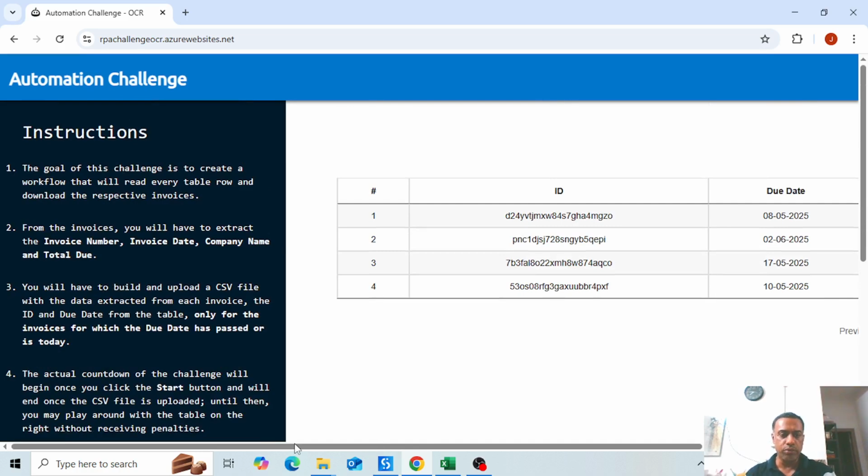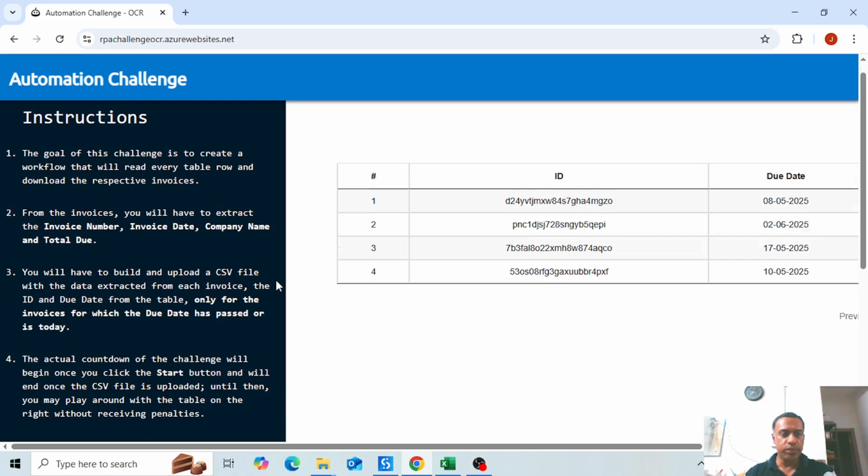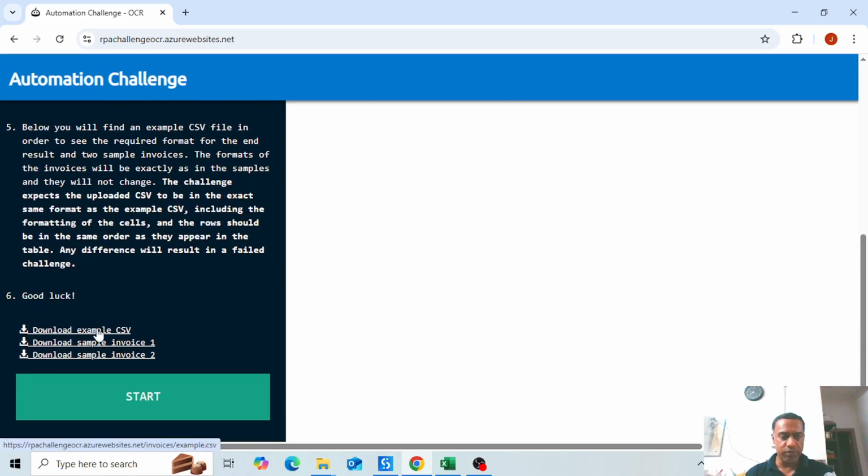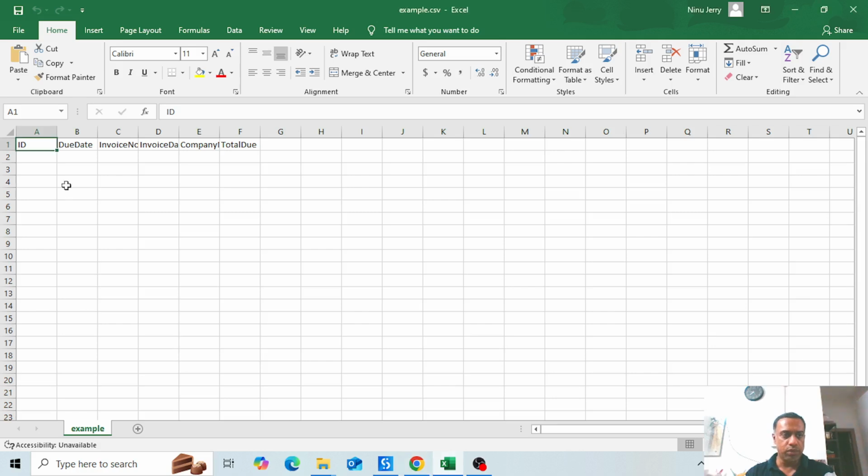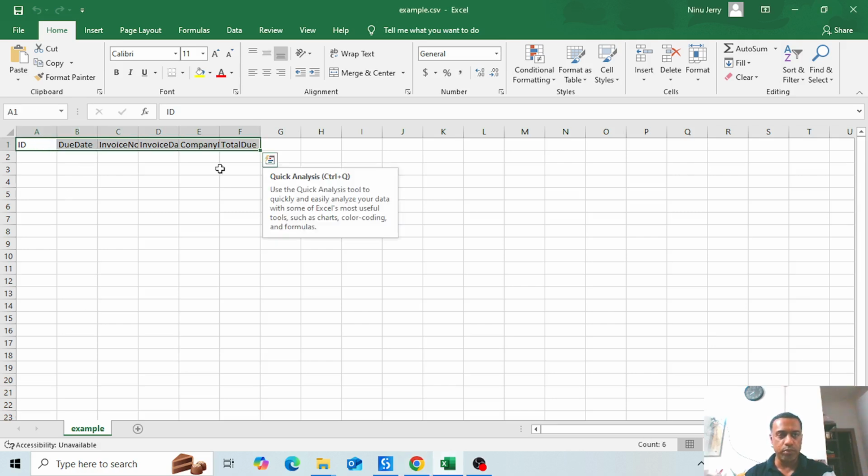Just to get into the details, what is the information? Let's look at this. Here is the Excel file format. This is what it looks like. This is the information that we have to publish.